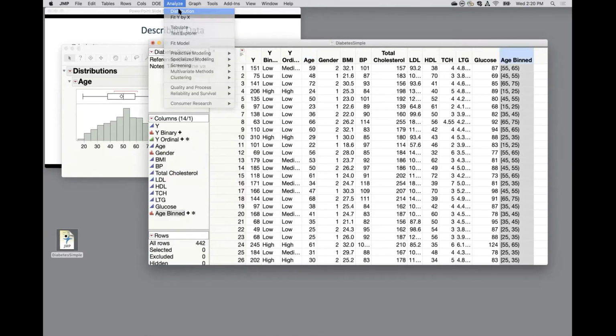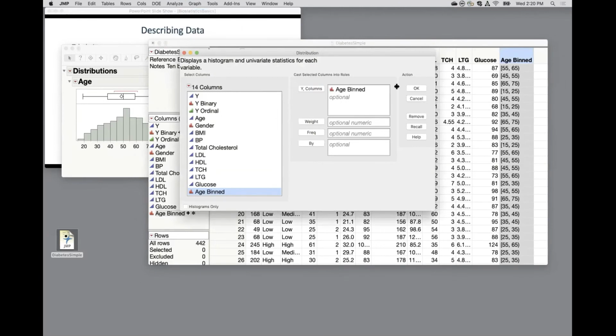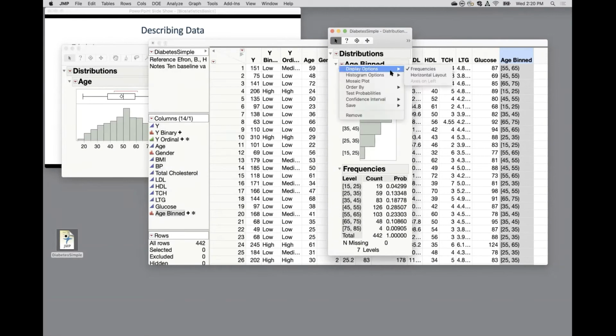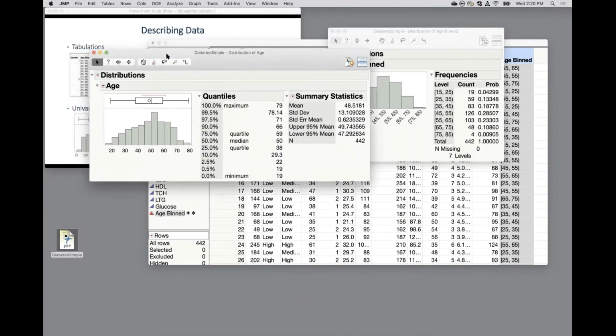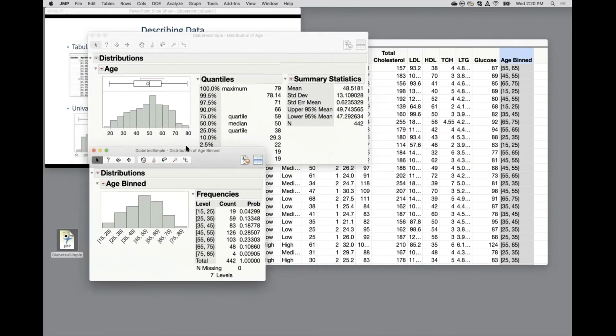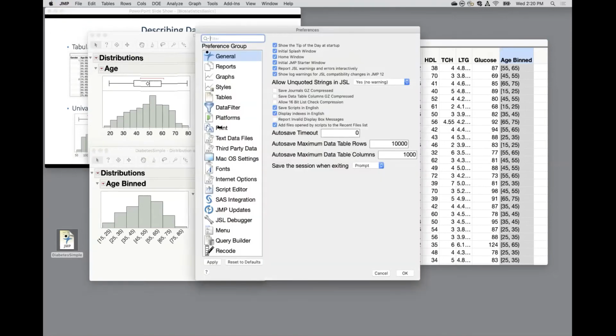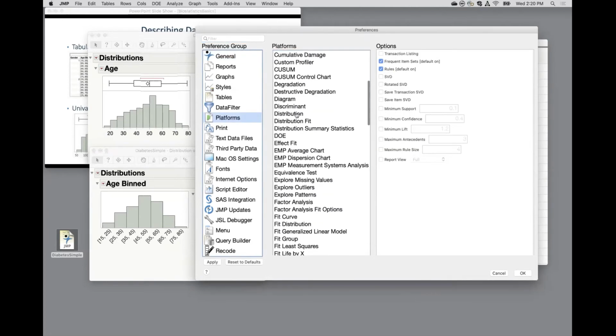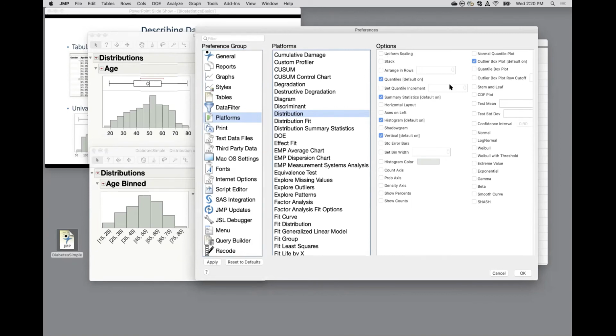So let's look at a distribution of that. And I'll turn this one horizontal as well. If you find yourself doing the same change all the time, you can actually make these changes permanent in the JMP preferences. On Mac, it's under JMP preferences. On Windows, it's under File preferences. But in the preferences, you can actually ask it to do things all the time for you. So under the platforms, I'm in distribution. And I can ask it to always do the horizontal layout, for example. If I find that I'm always checking that option, I can just check it here and have that permanently be turned on.